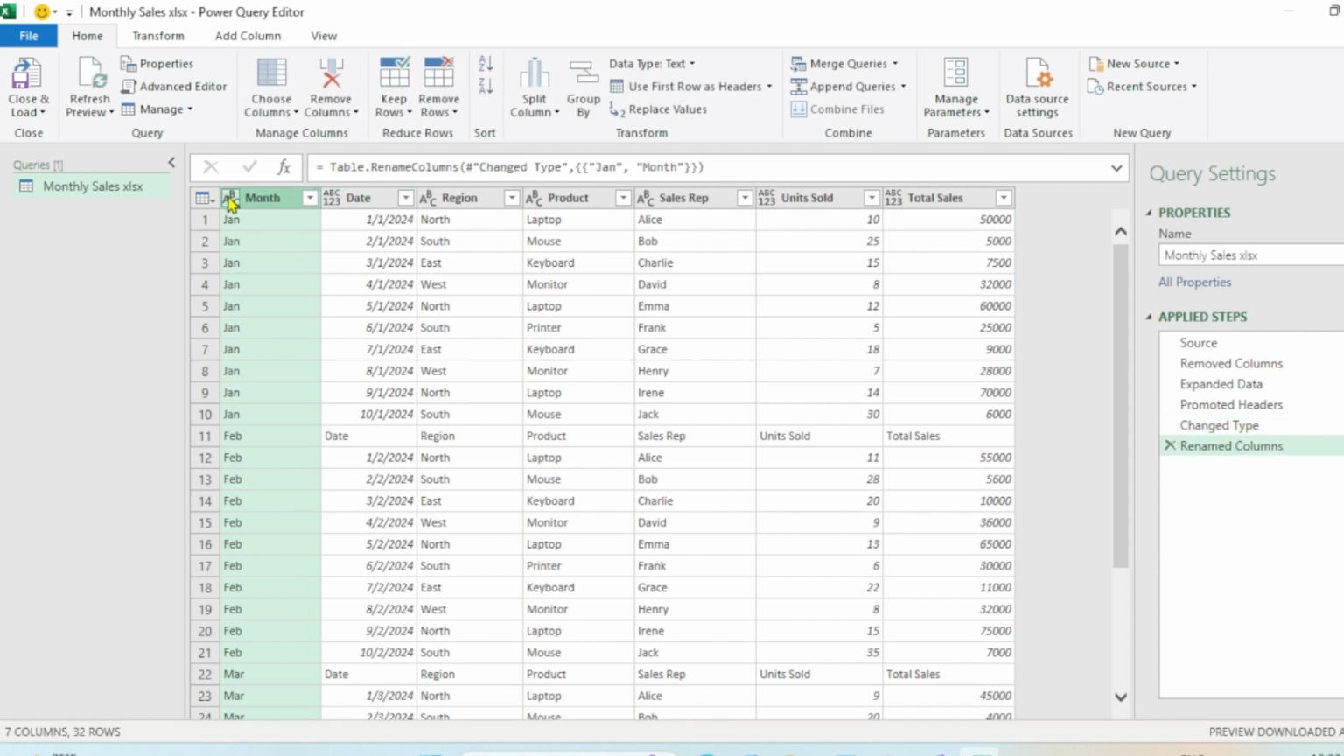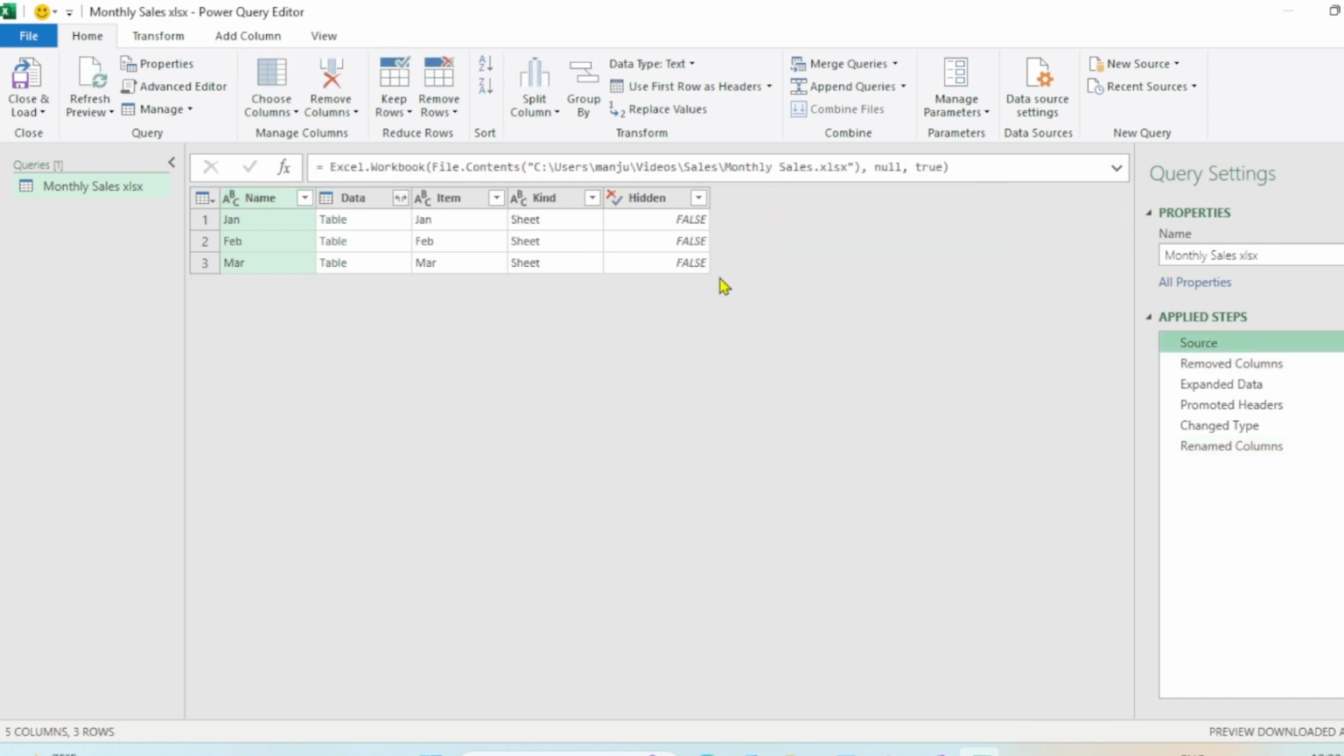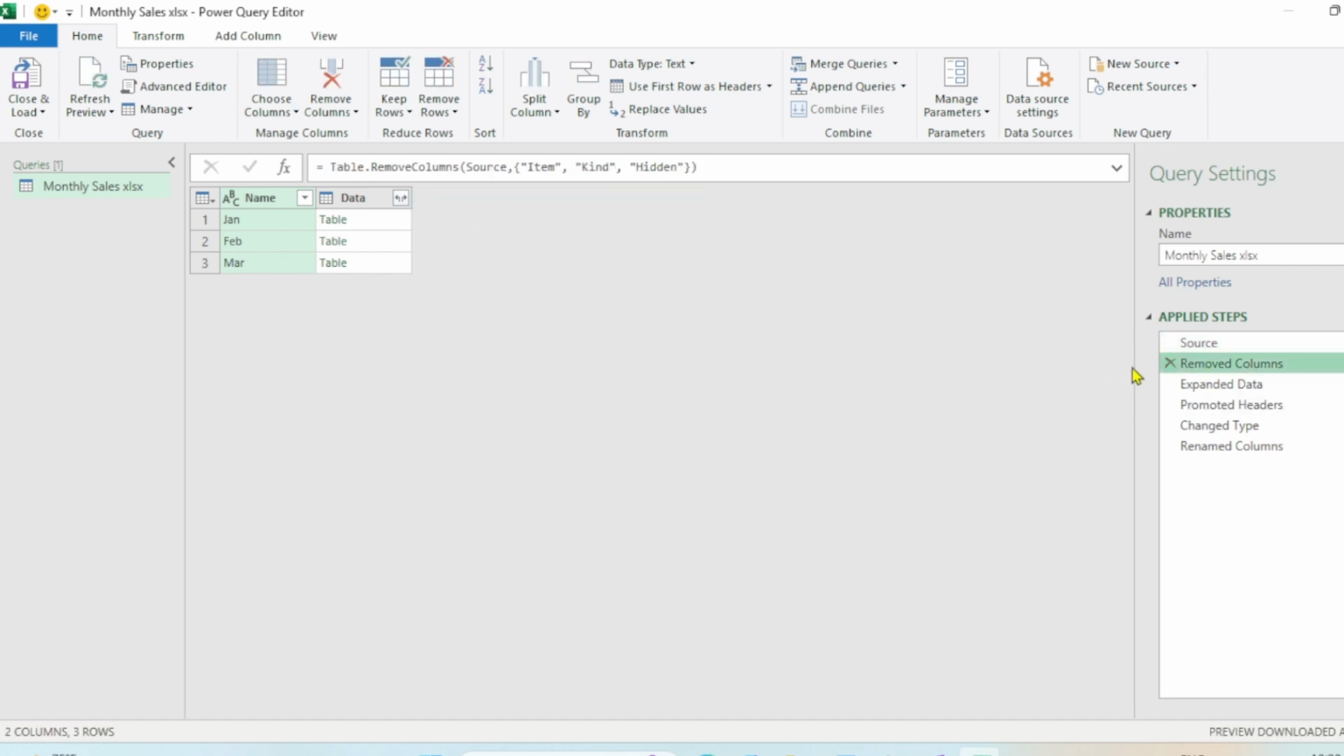So now you can see when I make changes, here are the applied steps. These are the steps. If you click on Source first, this is the initial step. Okay, we are going to remove these 3, right? Remove columns. If you click, the 3 columns are gone.